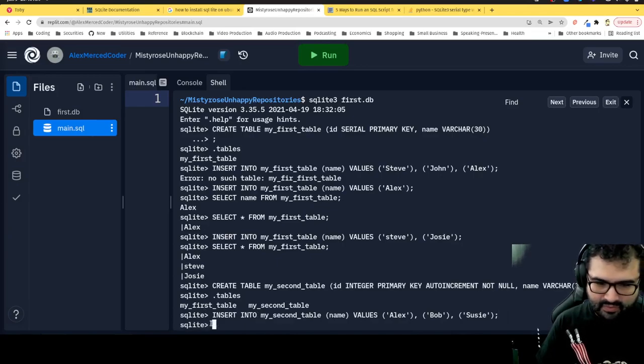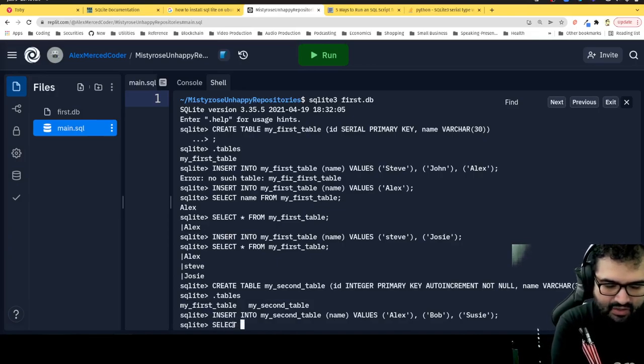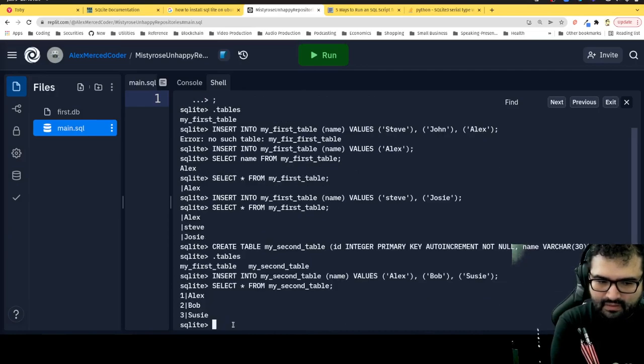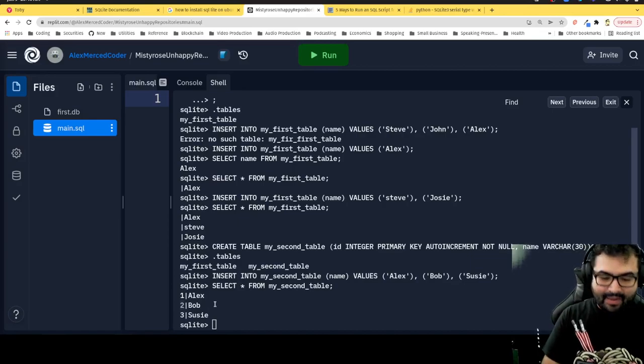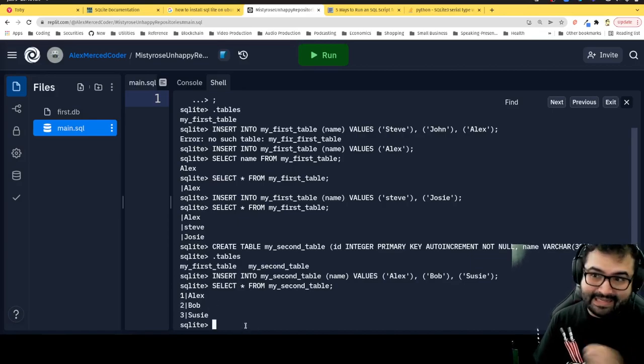See, there was no error, so that means it should have worked. So let's try that out. So select all. So I want all the data from my second table. Okay, and there we go. Look, I have the ID of 1, and see it's automatically incrementing the number. 1, 2, 3, Alex, Bob, Susie. So now I can start actually querying the data, which we'll do in the next video, so I'll see you guys there.